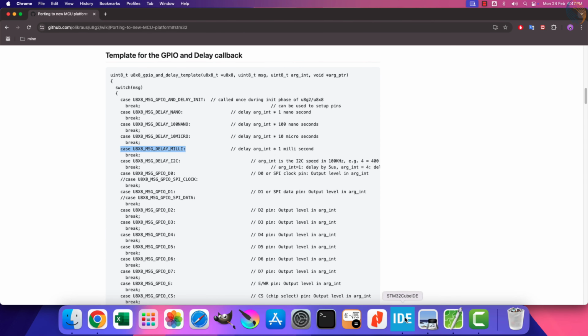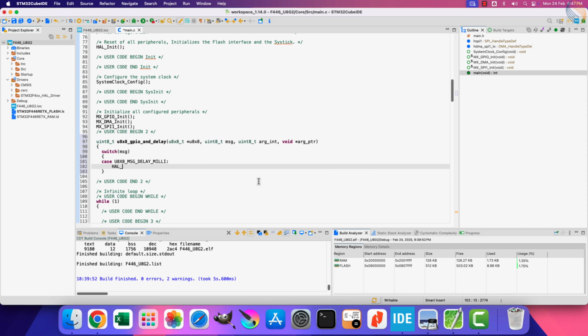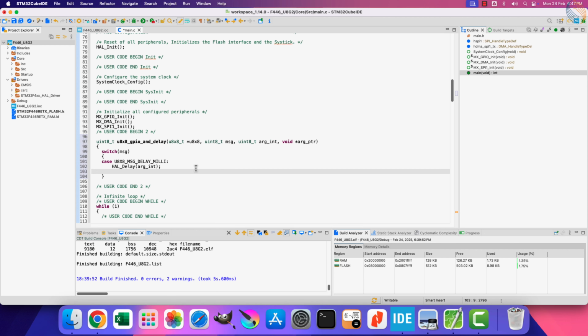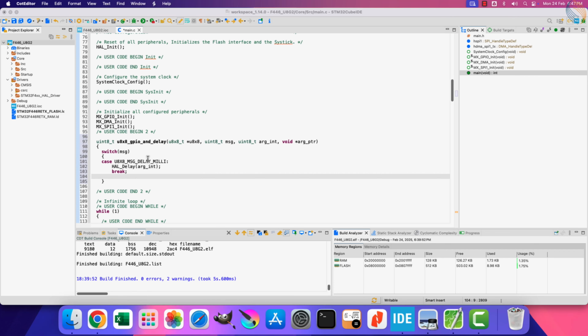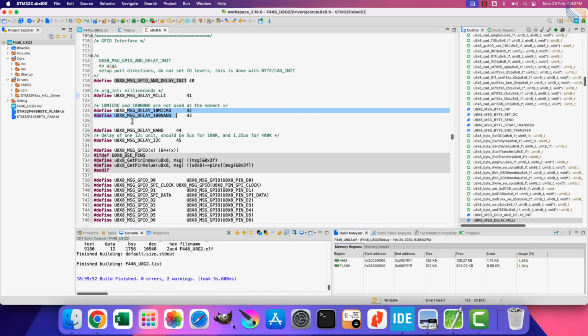We need to define the millisecond delay, so let's copy it in our function. The HAL delay also provides the delay in milliseconds, so we will simply pass it here. The parameter argument int defines the number of milliseconds. You can also check these messages in the U8x8 header file.